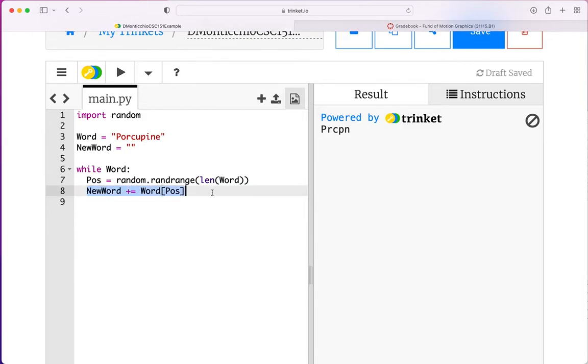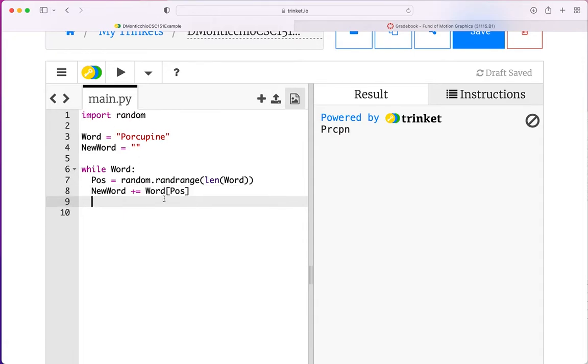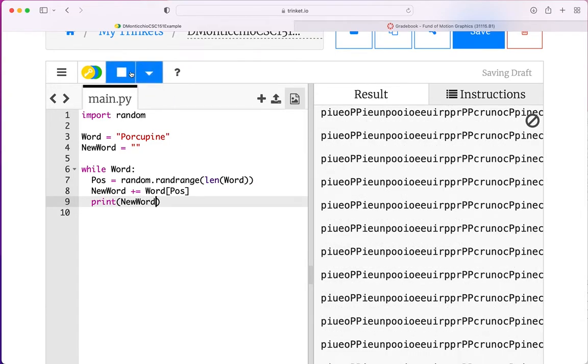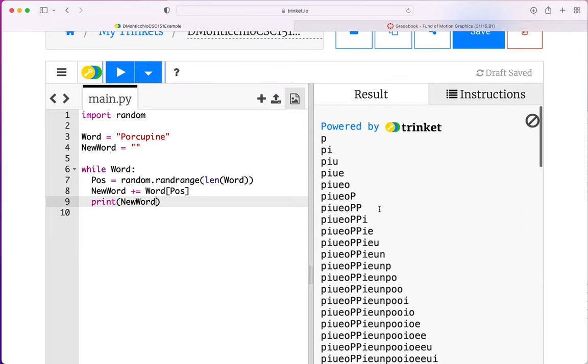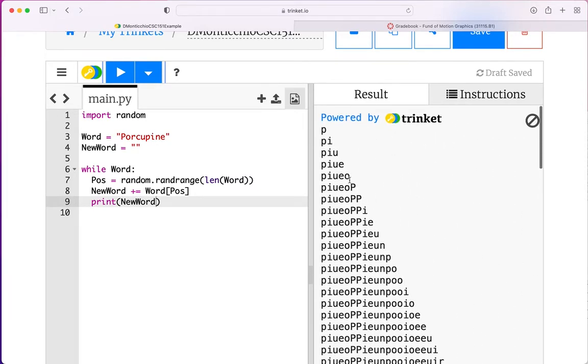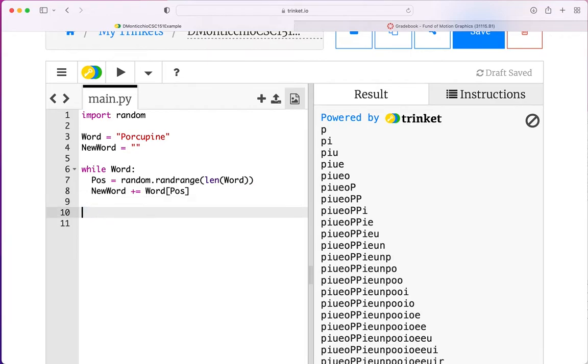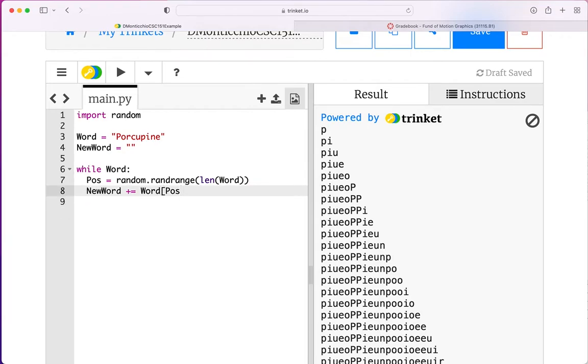So I've added it to the word. So in theory, if I keep doing this, let me just print out new word here just to prove a point. I'm grabbing myself random letters every time. I grabbed a P, then an I, then a U, then an E, then an O, then a capital P. But I'm repeating letters at this point because I have successfully added letters to the new word, but I have not yet successfully shrunken down the original word.